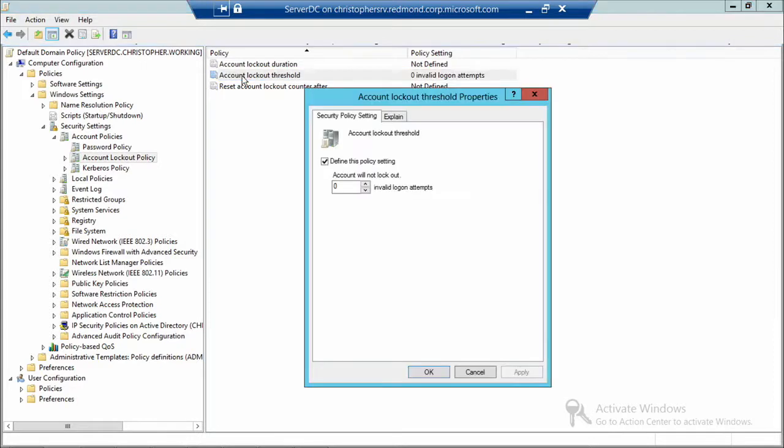Account lockout threshold. Now this says 0. This is something to note. Not defining this means the same as defining it and setting it to 0, which means there are no lockouts. Probably not the best bet for a domain controller especially. So we set that to 3. It locks out after 3 invalid attempts.